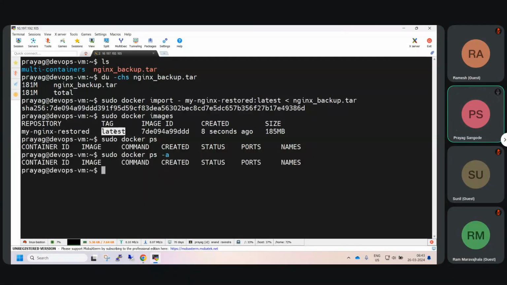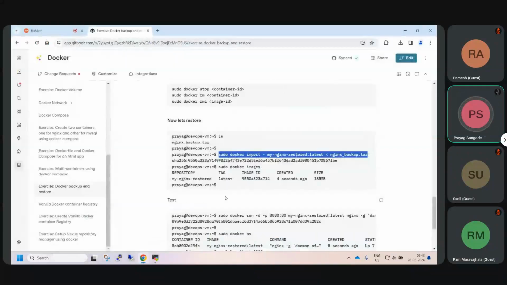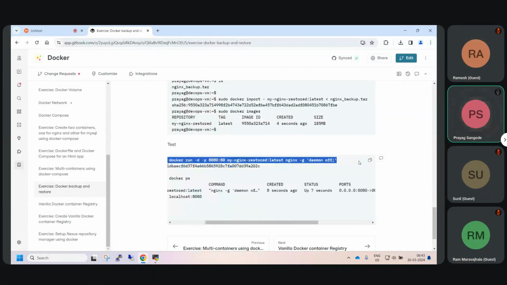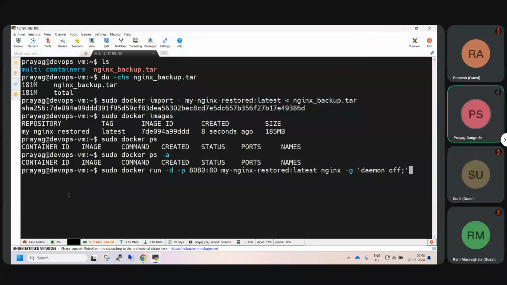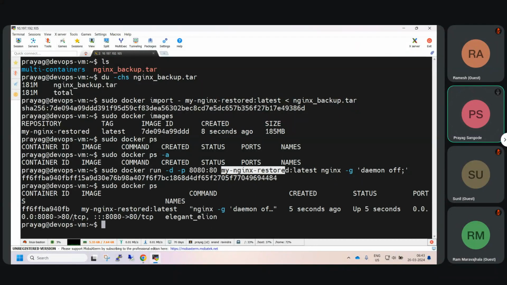Now we'll run the container from the image we imported. That is the image, and the command would be this. What we are doing is running it on port 8080, and the image which we are using is the restored one. If you see docker ps now, we have our restored container.